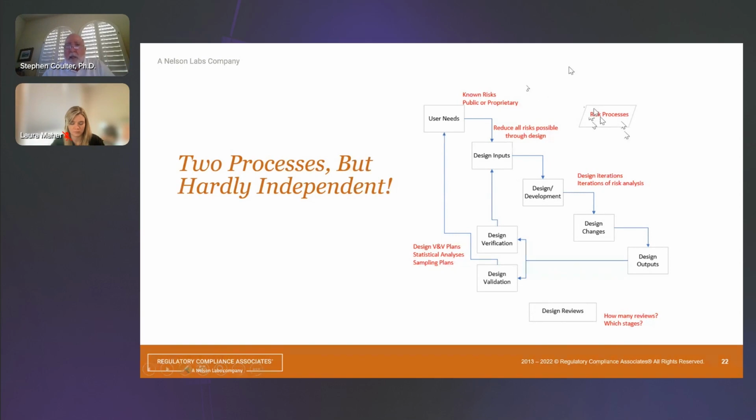So how is this impacting each one of these steps? In user needs, risk tells me I've got to take a look at known risks. I've got to review any known risk, whether it's from regulatory databases, MAUDE database, any of those. And it could be published literature. It could be my own proprietary reports from previous studies done on our products, but not commercialized yet. So any known risks have to be included.